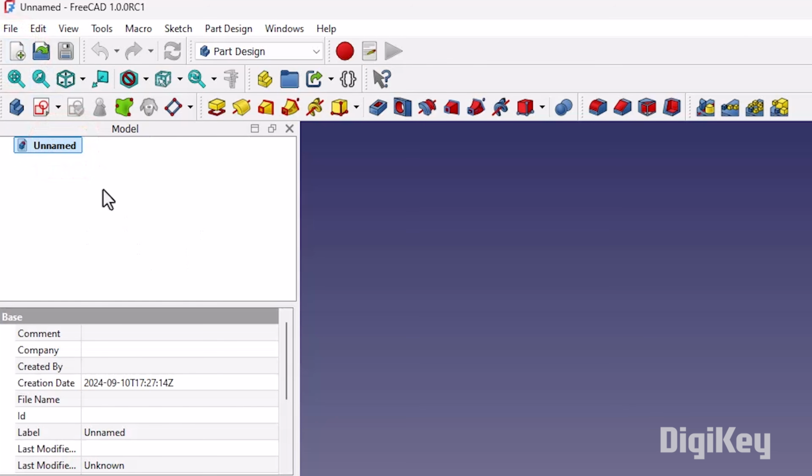Click on the New Document button. This creates a document object in the tree view on the left side. A document can store multiple parts, containers, bare sketches, and so on. When you save your work, everything under this document object gets saved as a single FreeCAD project file. You can have multiple documents open at once, but I usually prefer to close all but the one I'm working on to keep this tree view clean.